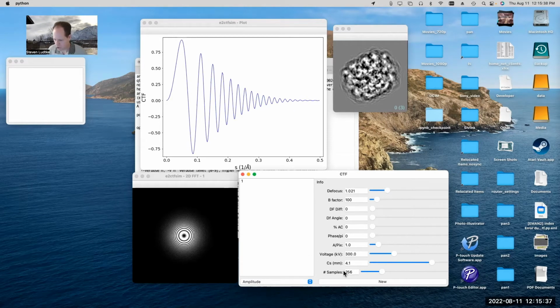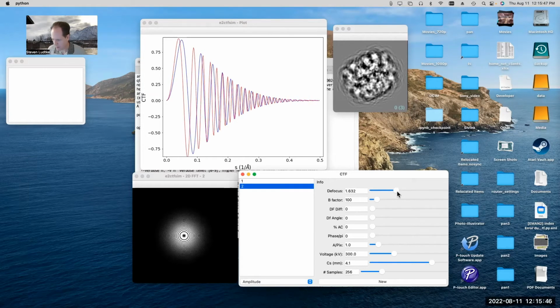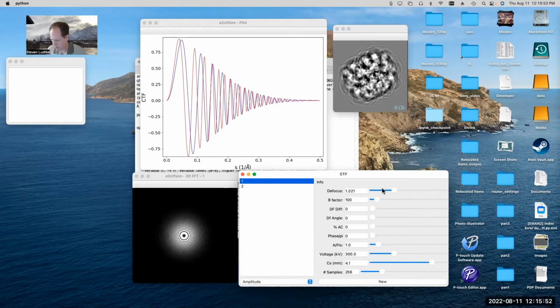We can actually add additional curves up here. So if I hit new, I can make a second curve. And if we look at the second curve compared to the first curve, we'll see, if we make, say, this one at 1.5 microns, and the first one at about 1 micron.